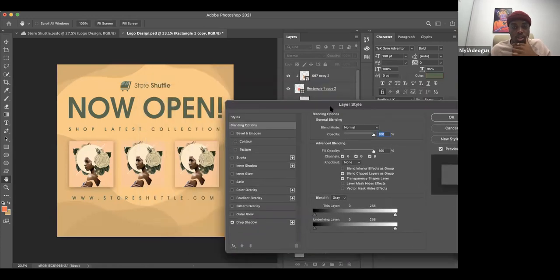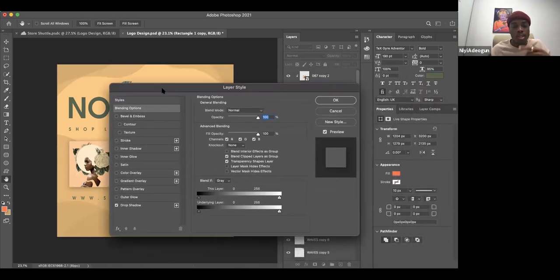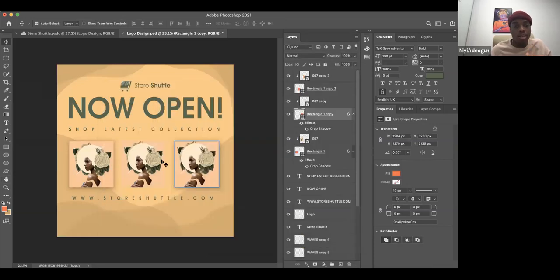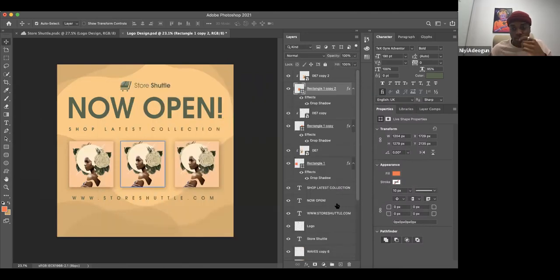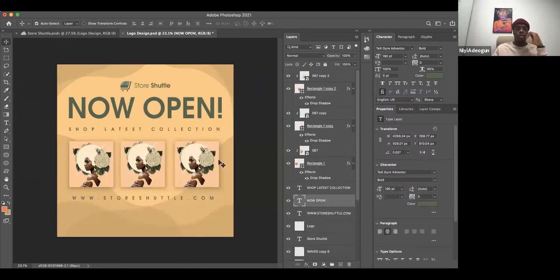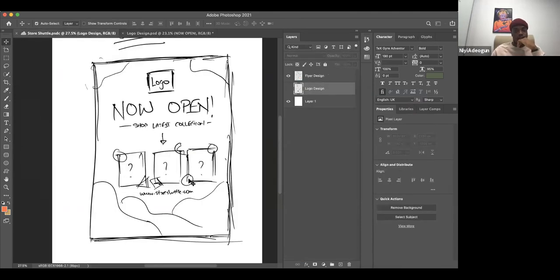Drop shadow. And I think it saves your previous preset. So I'm just gonna click on drop shadow, and that saves the first. You already saved the first one, so I don't have to redo those parameters again. Blending options, drop shadow, and here you go. That's your flyer.